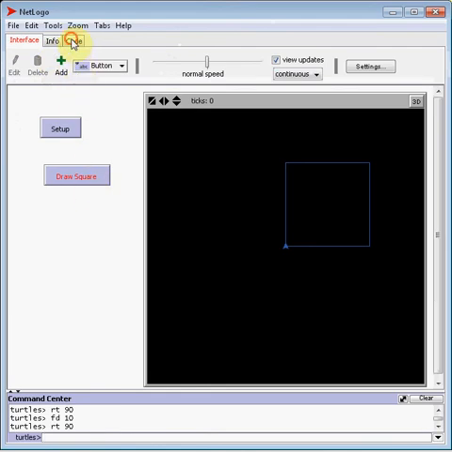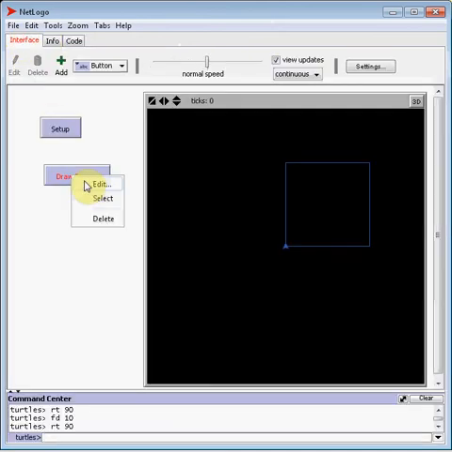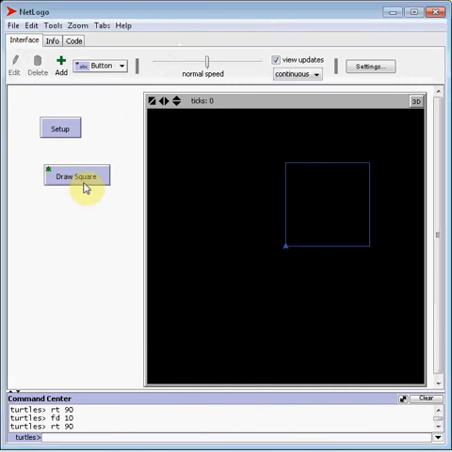What's happened here? It didn't work. To square. That's fine. So let's come back here and have a little look at this. You can't use square. I see. Up here I have to be talking to the turtle. There we go, so now I'm talking to the turtle. And so now if I go setup, back to everything, and go draw square, there it is. So that's reasonably cool.